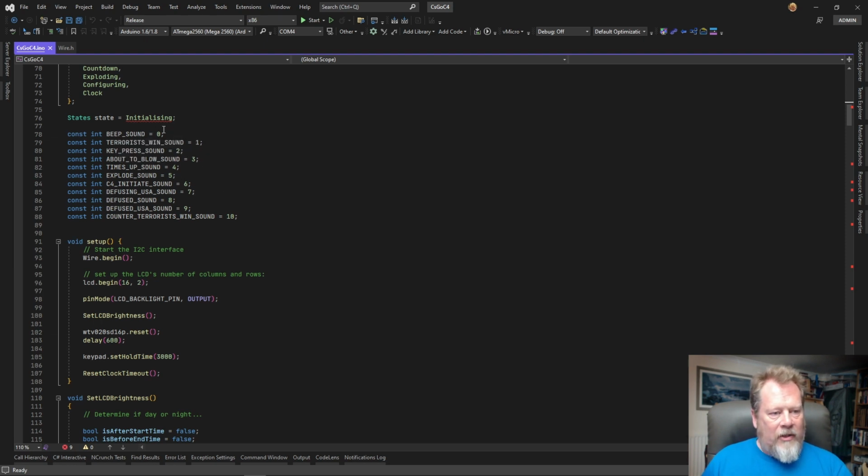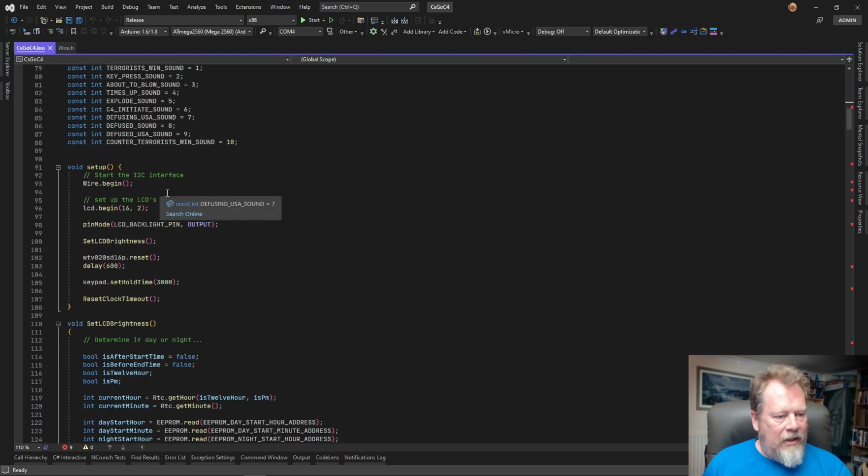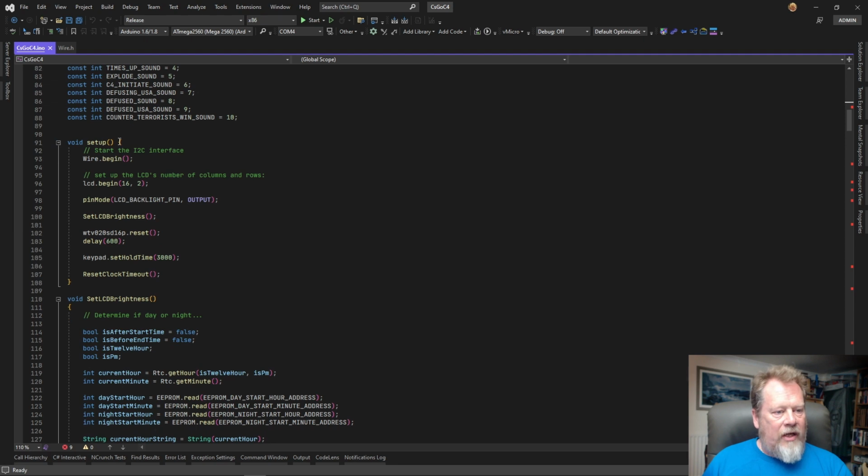So these just basically number the sounds from 0 to 10, and these are familiar to you if you've seen the table that we looked at on the website. We have a setup routine. Setup basically gets called the first time the Arduino fires up. So we start up the I2C interface.